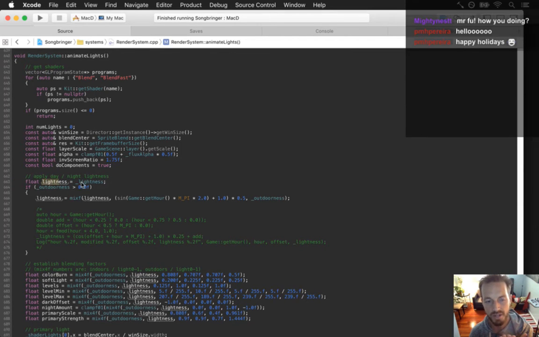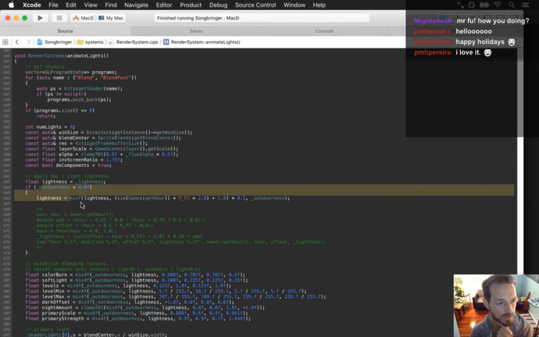So an area could have full lightness, like it does right now. So every outdoor area currently has full lightness, and then it could be factored as well.